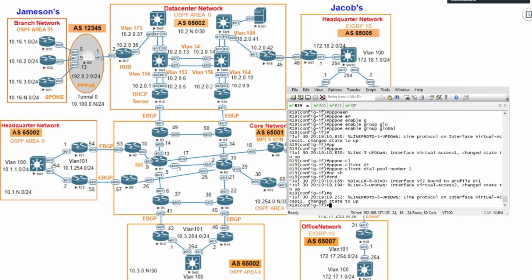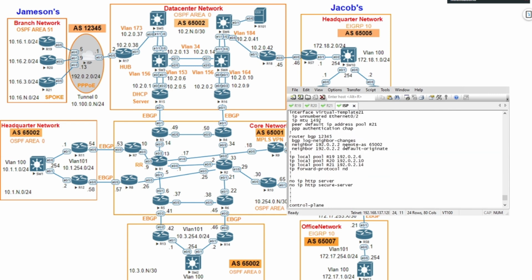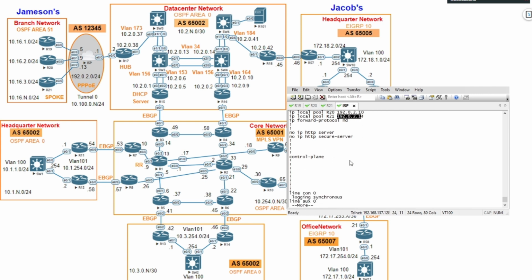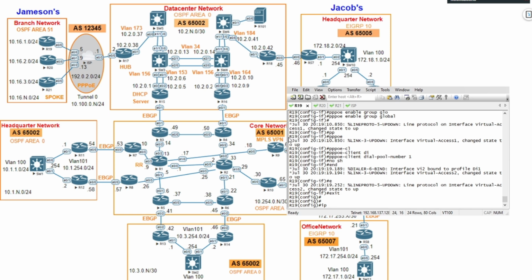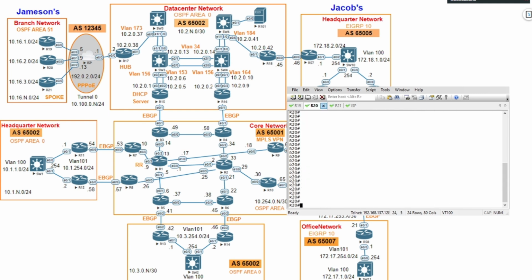After that we have to configure the static route. The ISP will be providing addresses in the 192.0.2.0 network: 192.0.2.6, 2.10 and 2.14. So we configure the static route: ip route 192.0.2.0 255.255.255.0 dialer 1. Now the same configuration goes on routers 20 and 21.